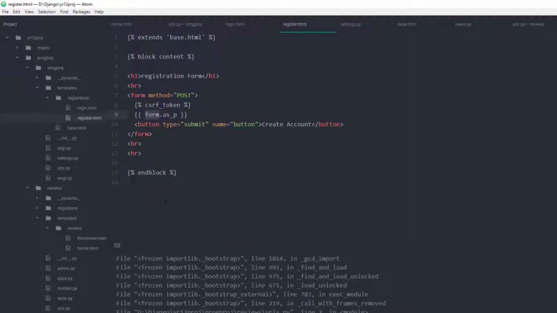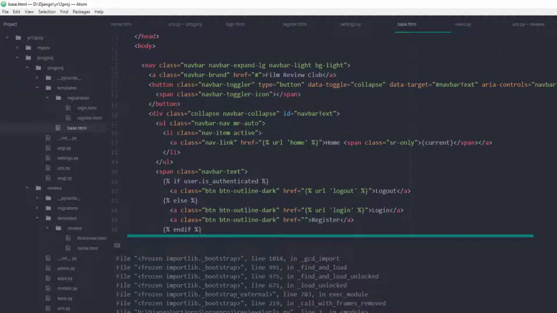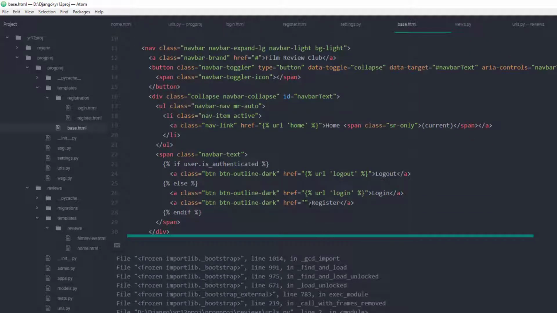In fact, what we might as well do while we're here is go back to our base template. There's the base template, and let's just update the register link now. So if I click on register, then the URL is equal to, was it register? I keep forgetting. Let's save that anyway, we'll soon find out. I believe it was register.